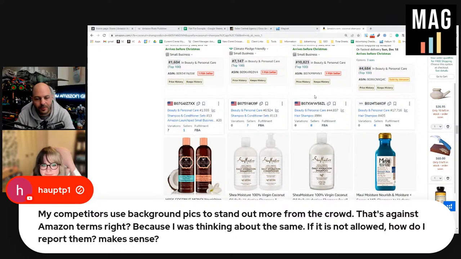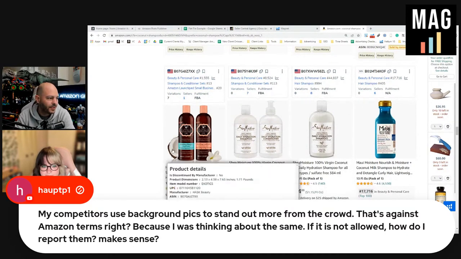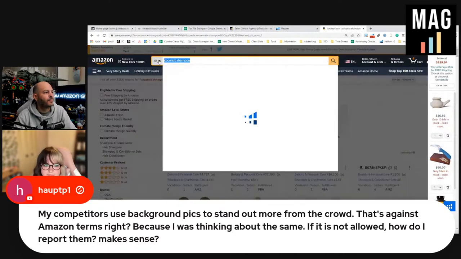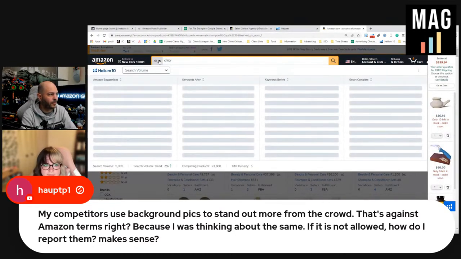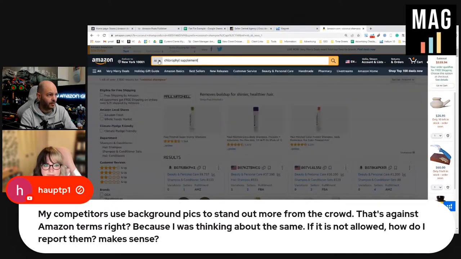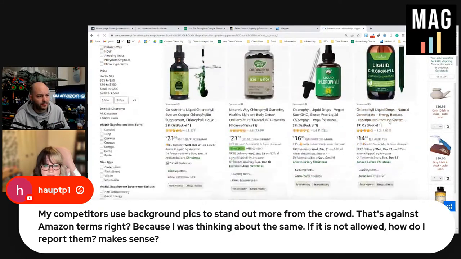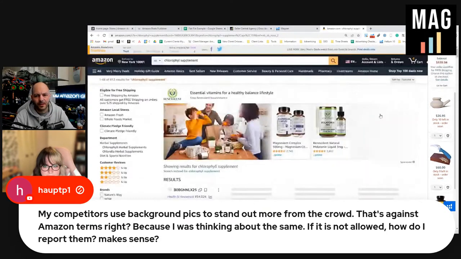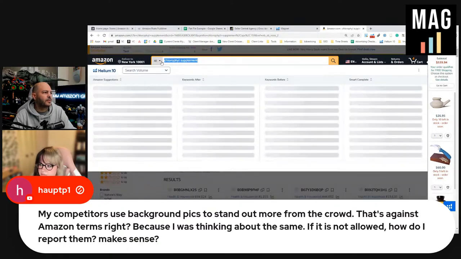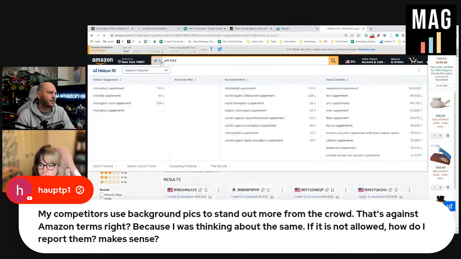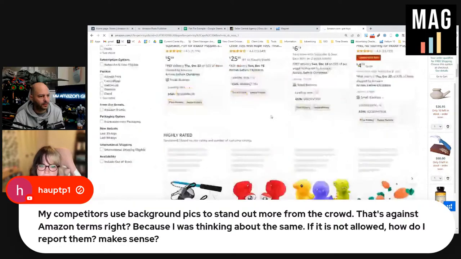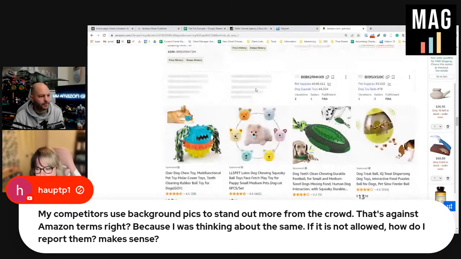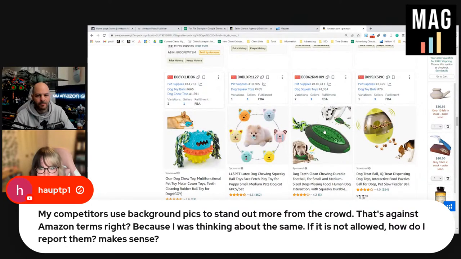For example, I just put in coconut shampoo, and this is what HaUPTP is talking about. This particular seller has a nice coconut flower in here. If we put in chlorophyll supplement, you'll see that some sellers have this green thing here. Another one I've seen is pet toys. So they have the dog in here. It converts better. Here's a little doggy. Here's a dog and a cat. Another dog here. These convert better.